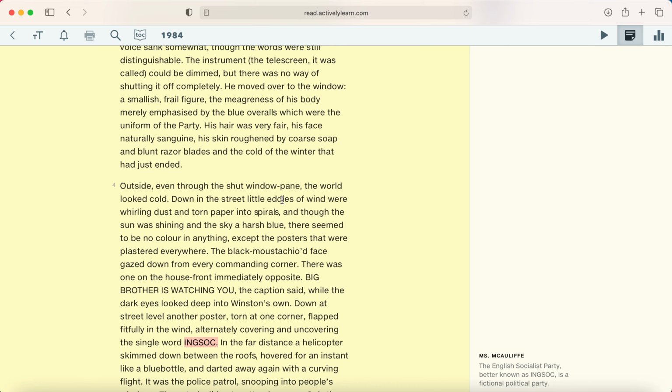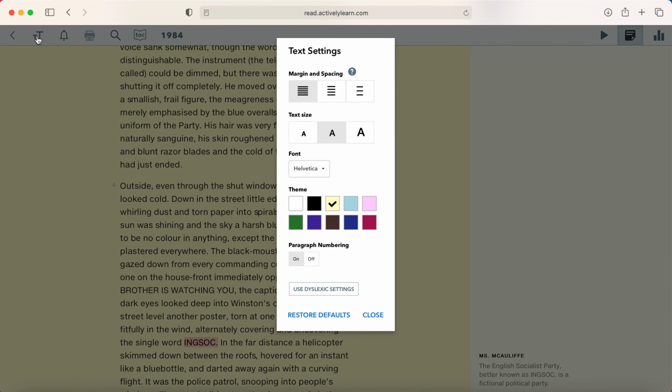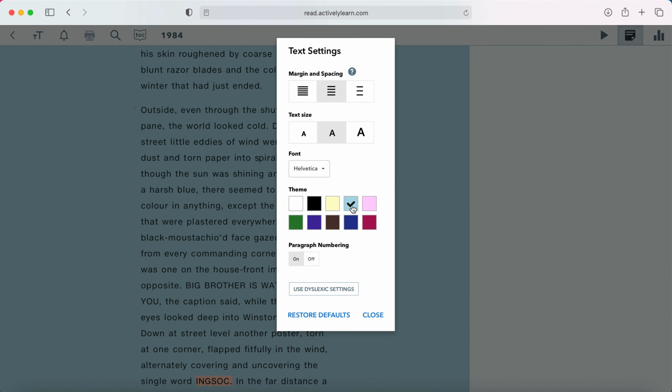Students also have a good deal of freedom with regards to how they want to view the text in Actively Learn. In the top left, they can click on Text Settings, and they can change the spacing, colors, and font. They can also turn paragraph numbers on or off, though I recommend keeping them on.